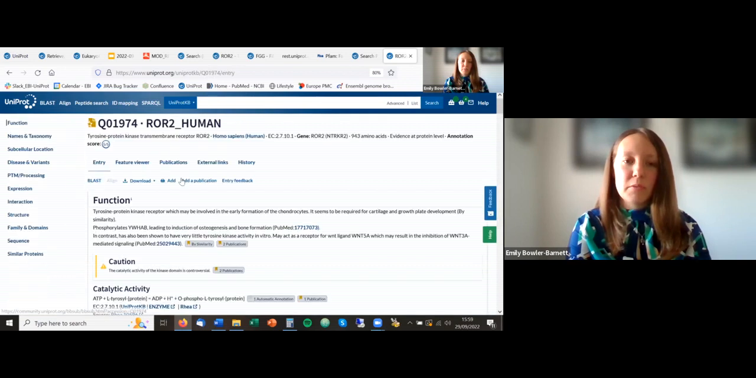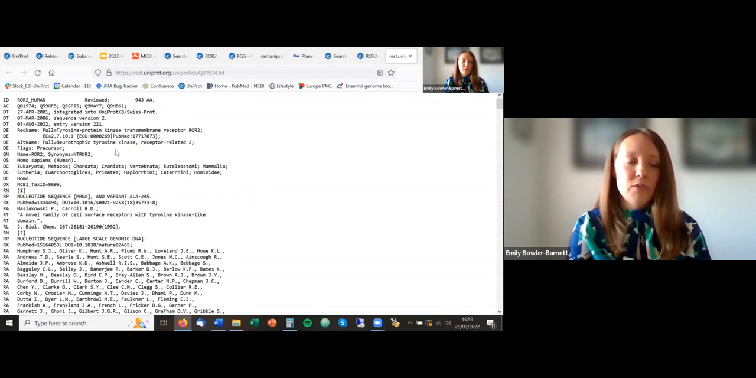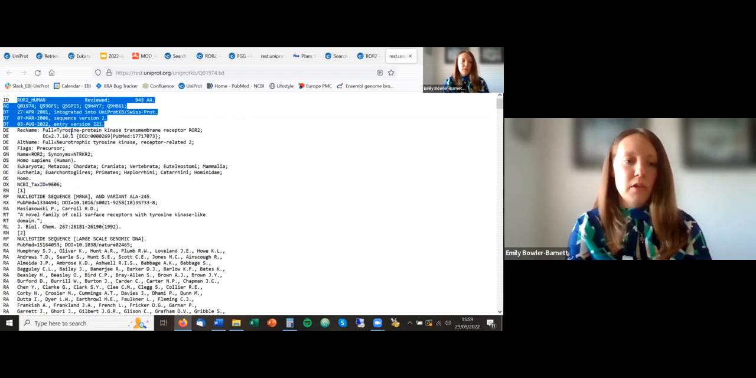So when you get your protein entry page, you can see what data is in it and how that data is formatted by clicking on the little arrow and text. That gives you the text file for the protein entry. So everything on the protein page is in the text file.